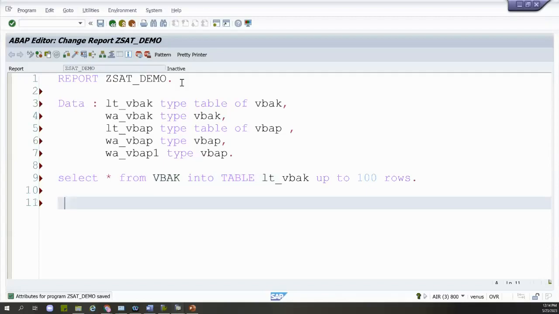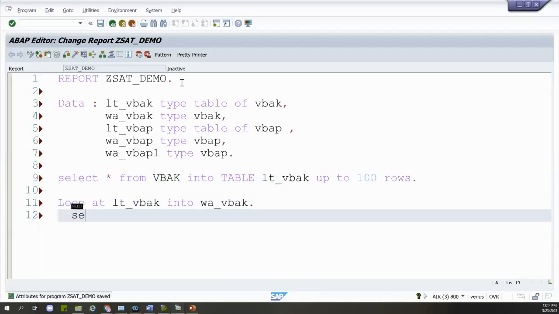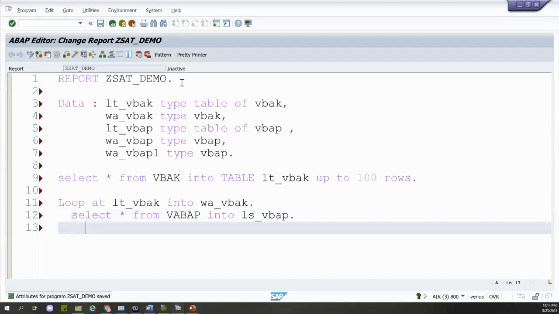Okay. And now, how to read that internal table? In the last class I said, correct? So we will use this INTO WA_VBAK. And again, inside this loop, we are using a select query, which is again an issue, INTO LS_VBAP. And then I'm running it 1,000 times.